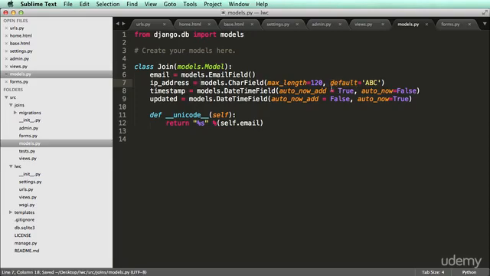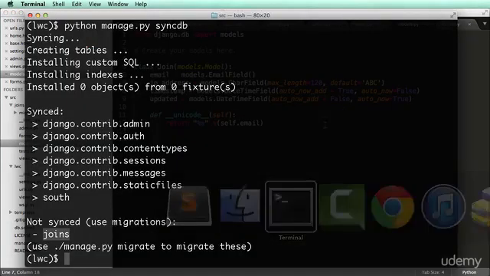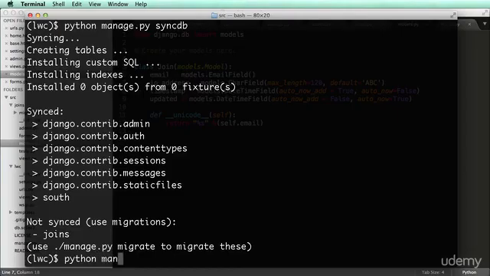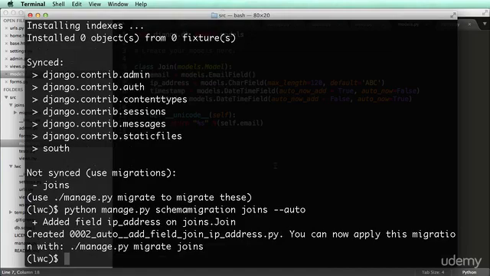All right, so all I did now was change something about join, so I can actually run a migration for it. So what you do is python manage.py, and we're going to do a schema migration, and it's going to be joins and then --auto. This --auto just handles everything for us automatically. There are other commands for it, but I use auto all the time. And what you notice here is it says added field ip_address to join. So that's basically what it's going to be doing to the database.